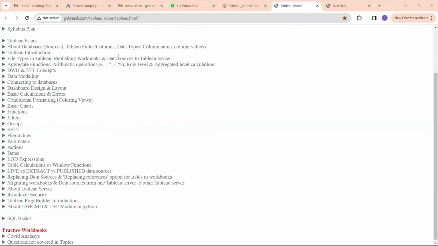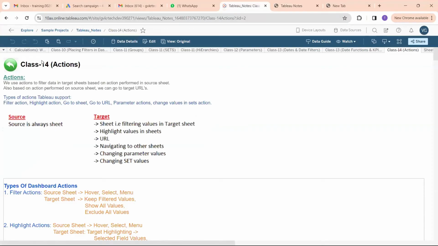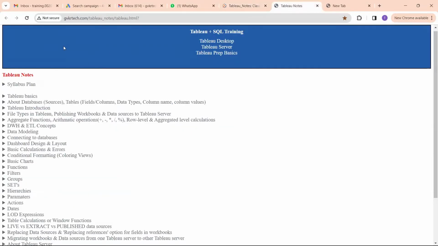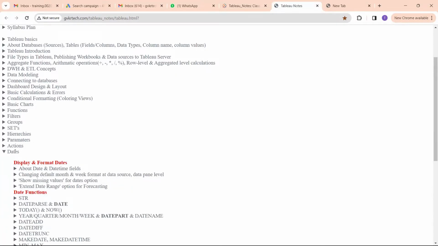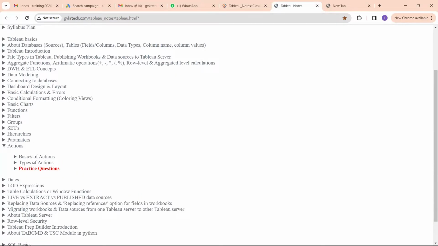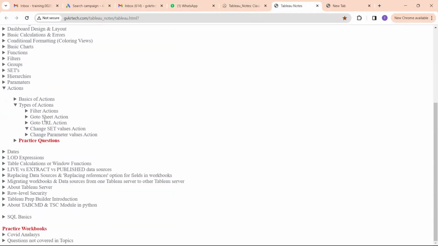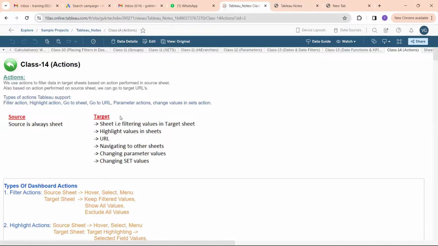Okay, so today we are going to see actions. You can follow these class notes or this workbook, or you can go to our regular class notes, the Tableau notes, and go to actions. But here I have not updated any screenshots with sheets like that, so you can follow these class notes.